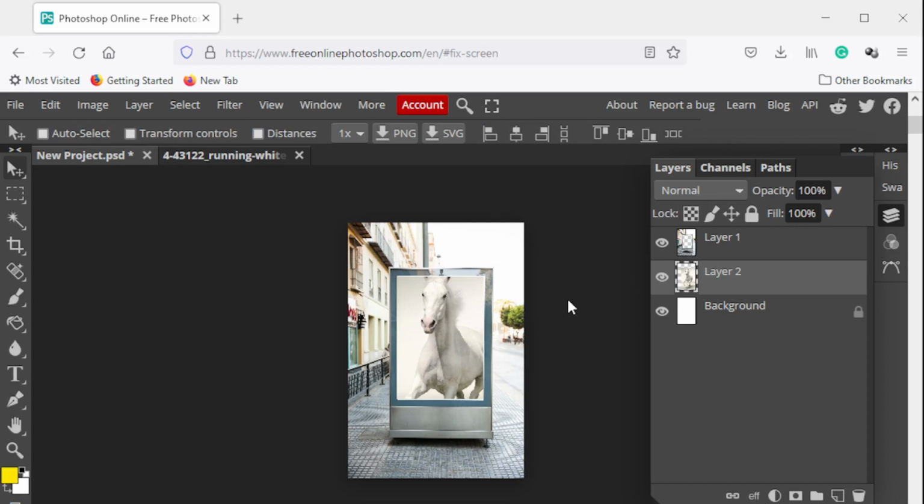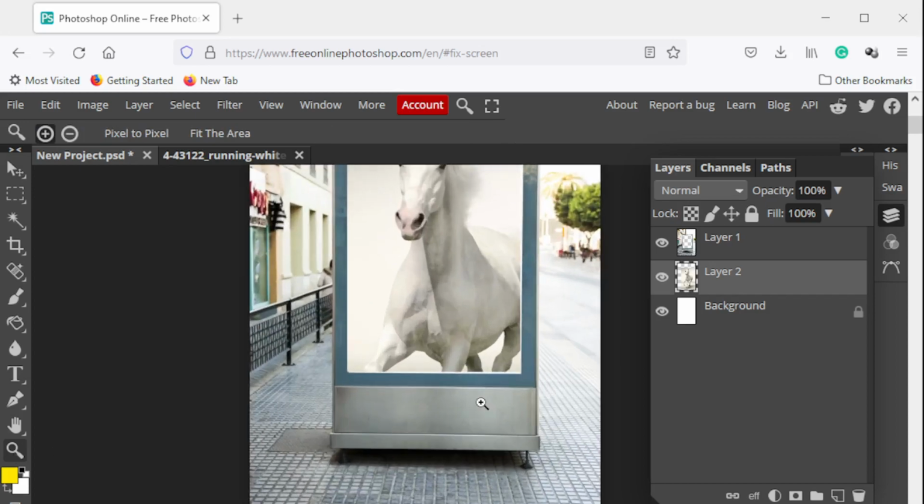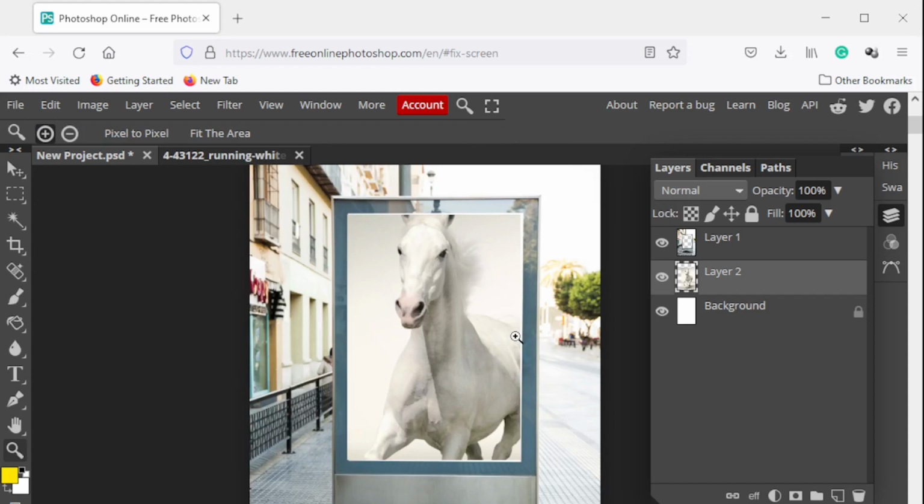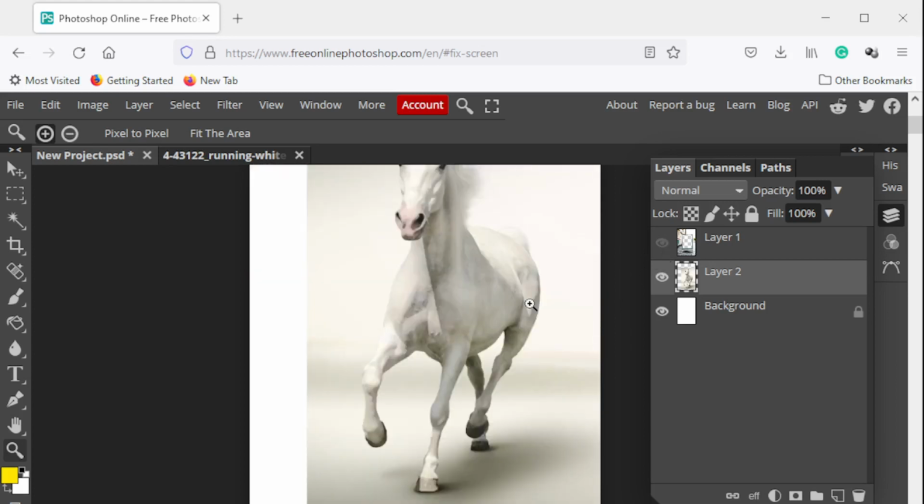But I want to give some 3D look. I'm going to zoom this image using the zoom tool. Click on the billboard. I want to show this horse like it comes out from the billboard. How do we do it? I hide layer 1. Click on the layer 1 eye, and I'm going to get a copy of these legs. Before I get the copy of these legs, I have to select the legs.